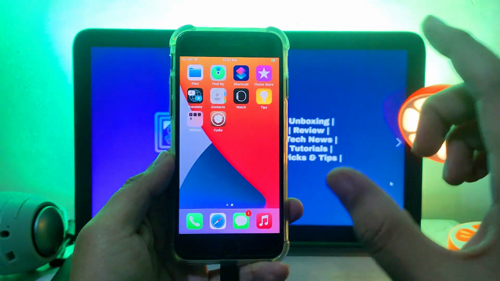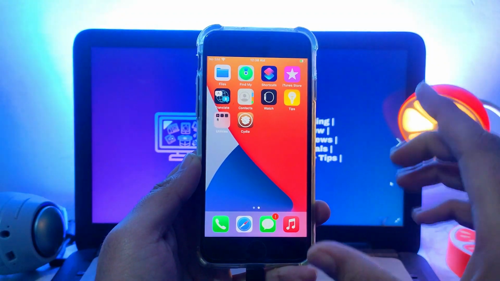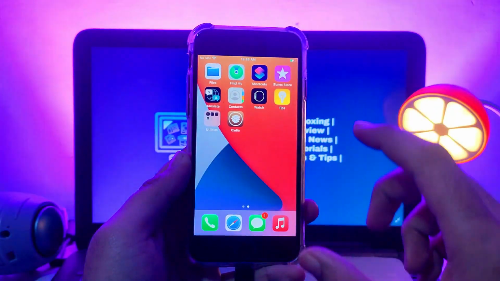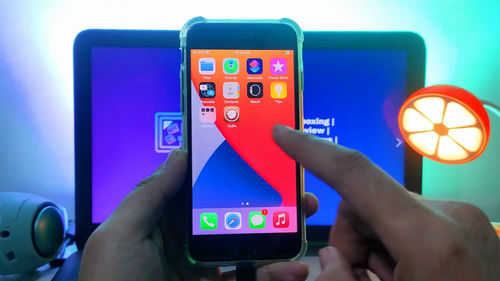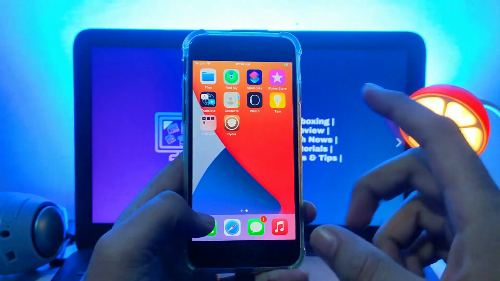So today's video is very important for all those who care about the jailbreak and the future bypass with the help of checkra1n jailbreak methods. So today I will show you how you can block and stop the OTA updates for your device.